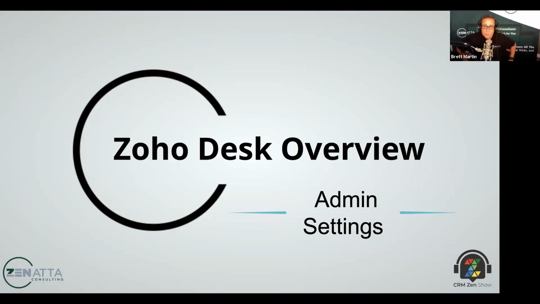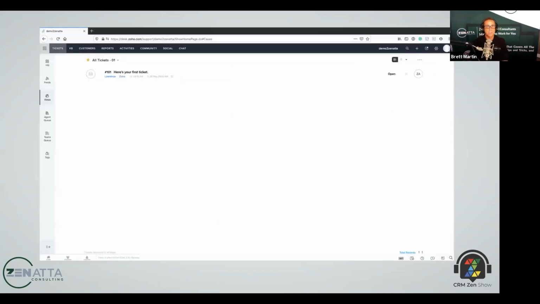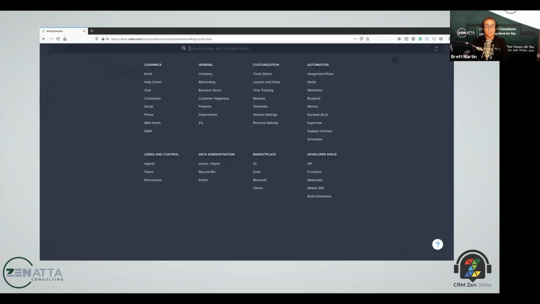All right. So now we're going to talk a little bit about the admin settings and how these play in. And man, are there a lot of admin settings that you can have here. As in, if you're familiar with CRM, you're going to be very familiar with this. There's a little gear up in the corner. You're going to go ahead and click that gear. And when you do, you're going to be taken to the admin page.